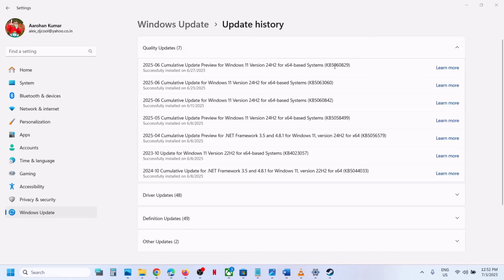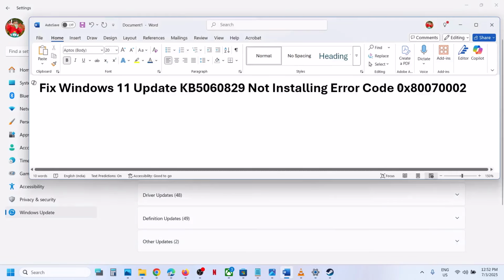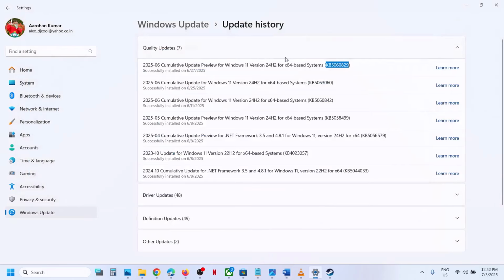Today in this video I'm going to show you how to fix when you're unable to install this update, that is KB5060829, because of this error code, that is 0x80070002. So if you're receiving this error, then please follow the steps shown in this video.